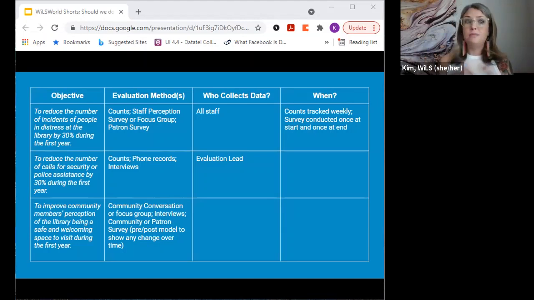Another evaluation method that might be helpful in assessing this objective would be a staff perception survey or a staff focus group with staff members at your library. How do they feel about this? What do they need help or support with? What kind of things have been going on that have led to this initiative being considered? What kinds of questions are people coming in with, needing help, where it would be helpful? So having that data can be meaningful as well.